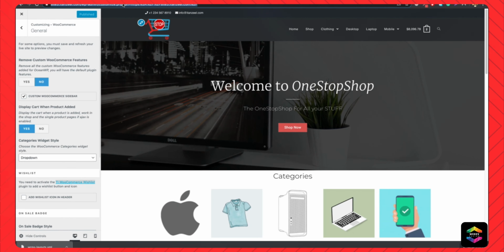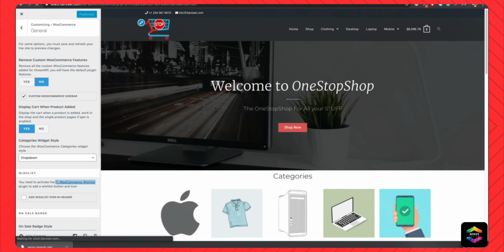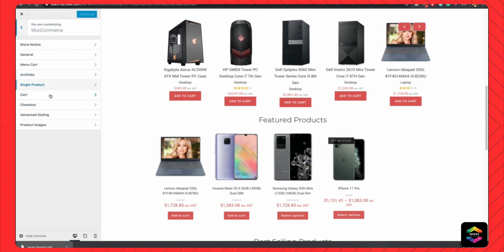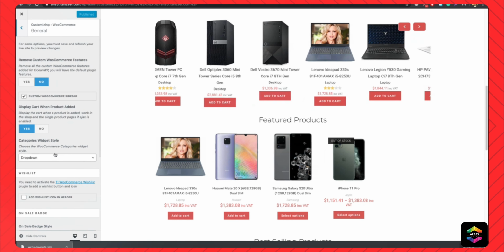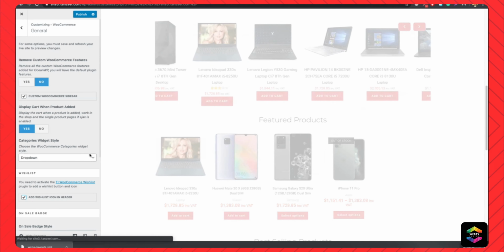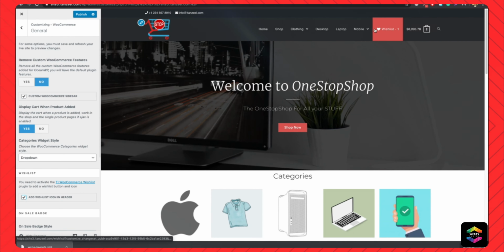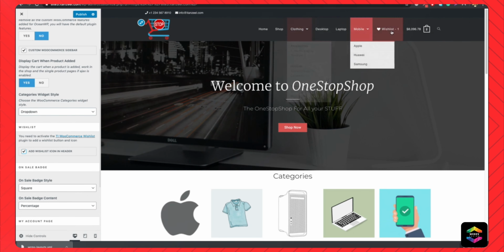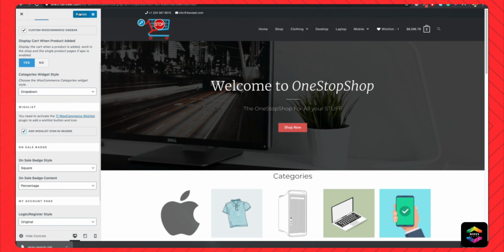Now what you can do is come up here and refresh this. And now if you go to WooCommerce again, and then go to the general, here you can see you've got add wishlist icon in the header. You can just click here and look here. And here we go. You can see that this wishlist icon is right here. So it says wishlist. So that's all you have to do. And now you can go ahead and hit publish.